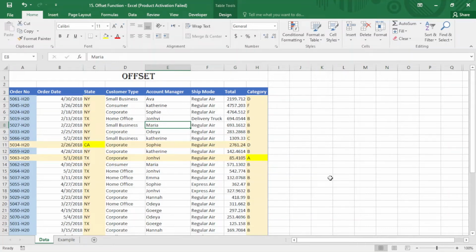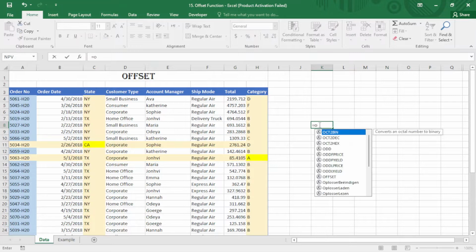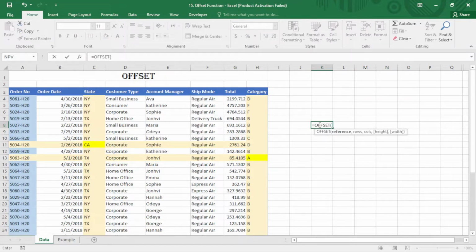Today our topic is about offset. Basically, offset works as index. So here I want to apply some, so I want to find this. I just type here equal sign offset, and here I have to count where it is located.